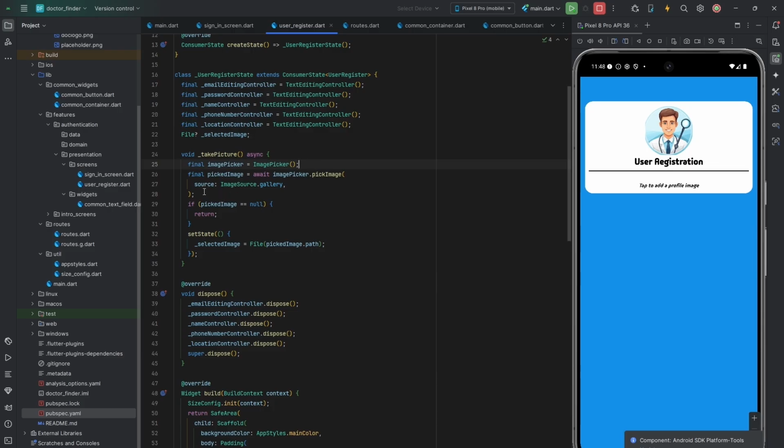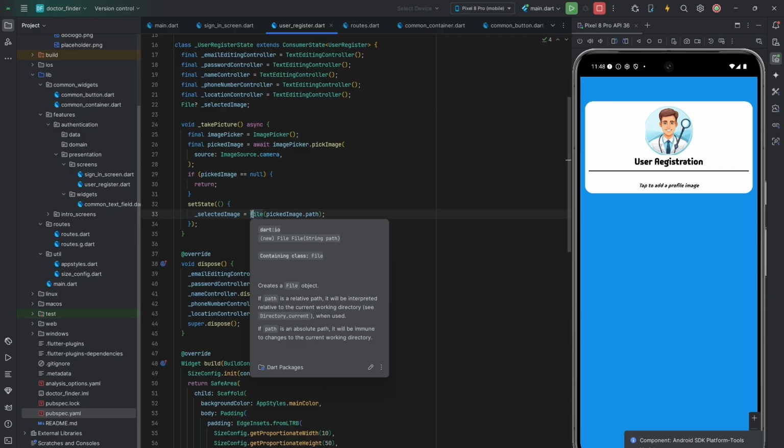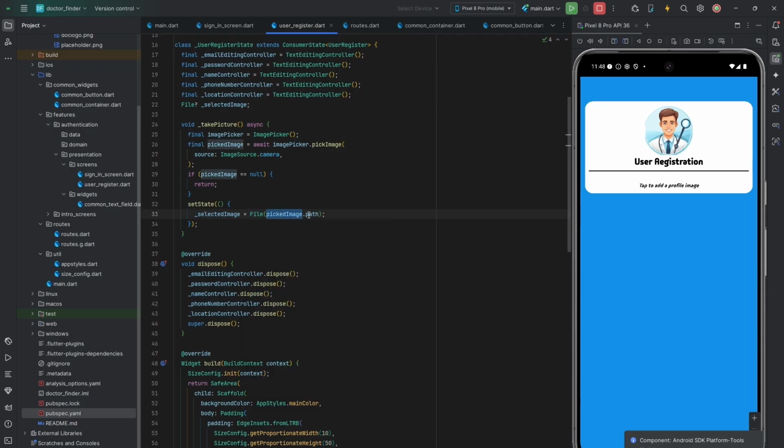And here we have set the source to gallery. You can also set this to camera if you want, so ImageSource.camera if you want to use a camera. What's going to happen here is that, as you can remember, we have this file which is nullable. It can be null because at the beginning we are not going to have any image, and now we are going to update this, by saying that if we open the camera and if we take an image, we now update our selected image to be the picked image, and we have to convert it back to type File by saying File(pickedImage.path), like that.